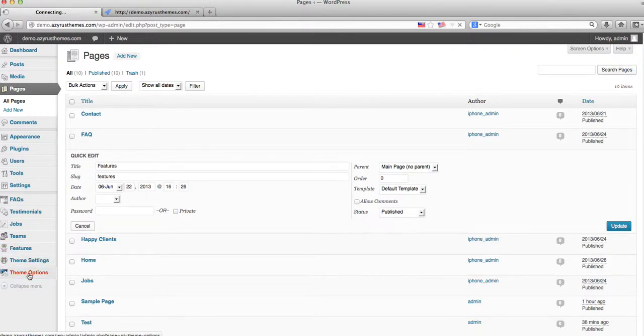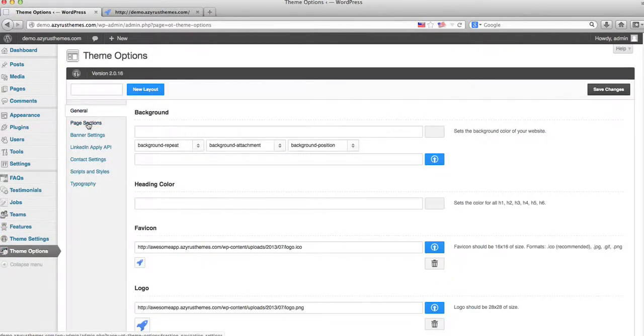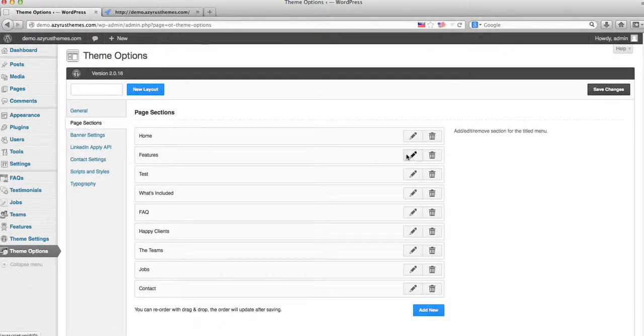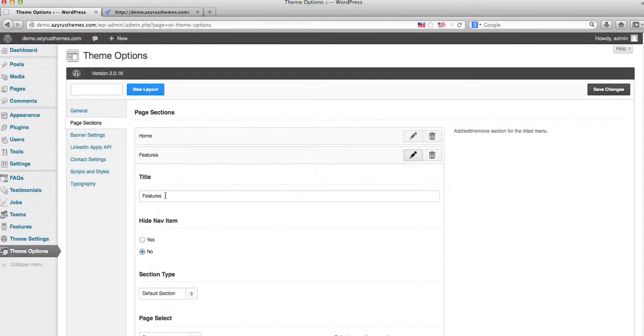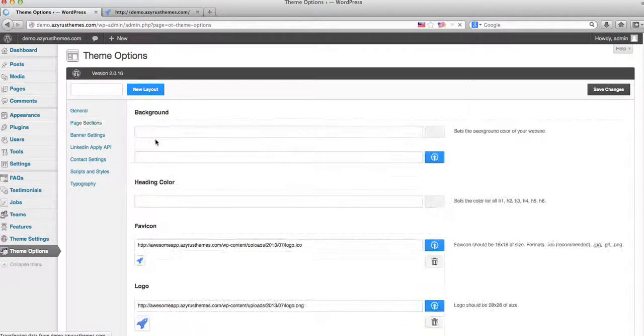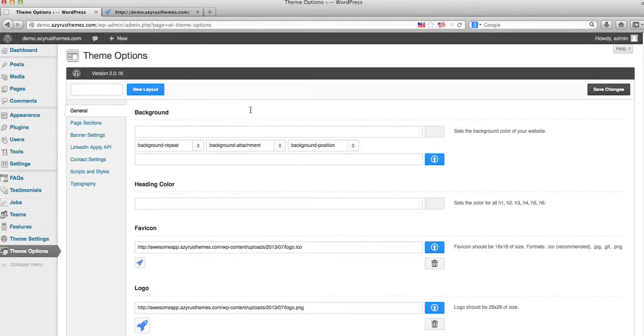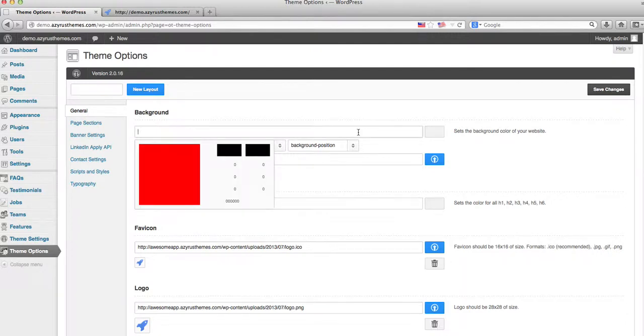And then in the themes option, you can go to the page section and you can rename the title here as well. Okay, so again, that brings us to the theme section here, which we already are in. Here you can do several things. In the Generals tab, you can select a background color.